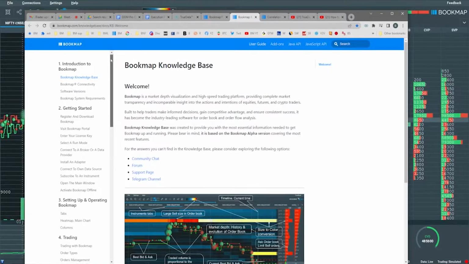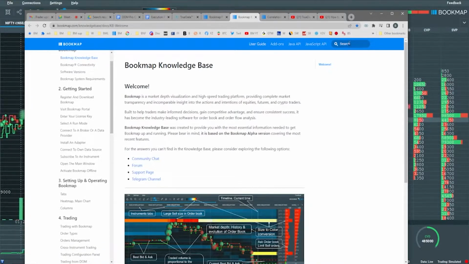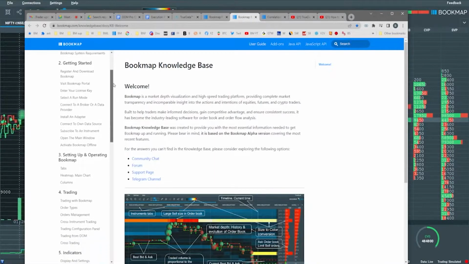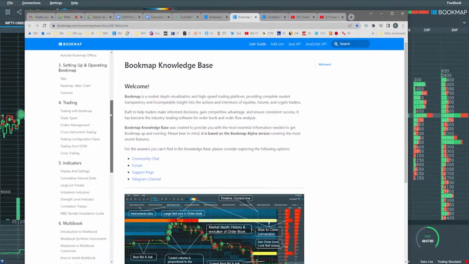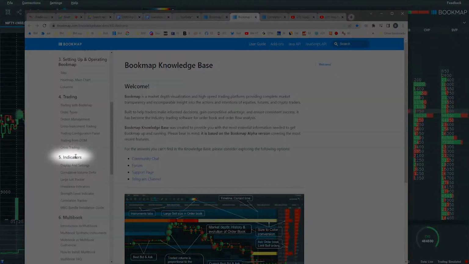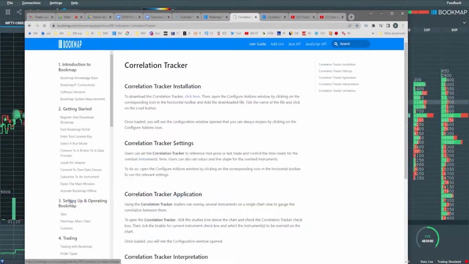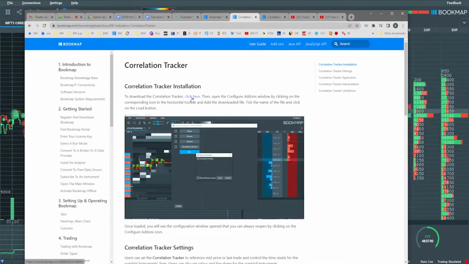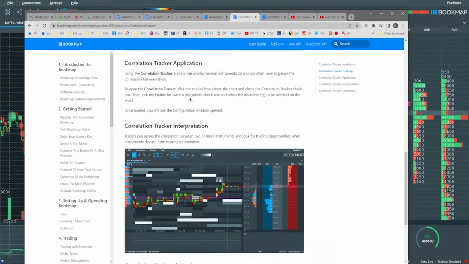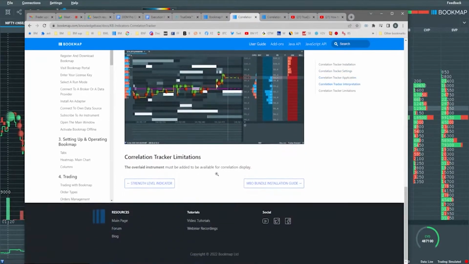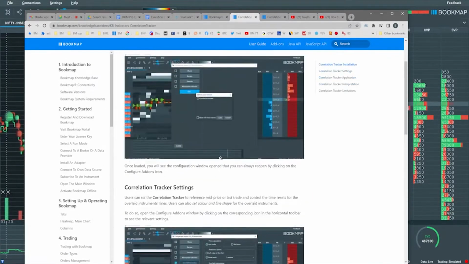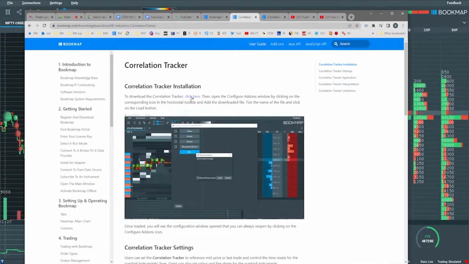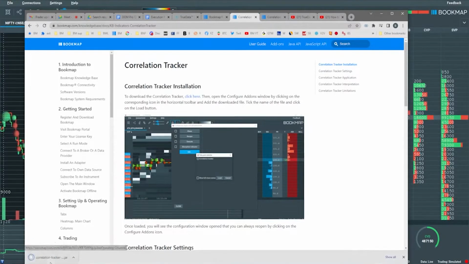So we're going to scroll down here a little bit, or you can do a search here. And under indicators here, number 5, we're going to click on correlation tracker. This is where you can click to download it. Okay, you can go through all the different settings, etc. in this area here. But we'll click to download, and it downloaded the jar file here.